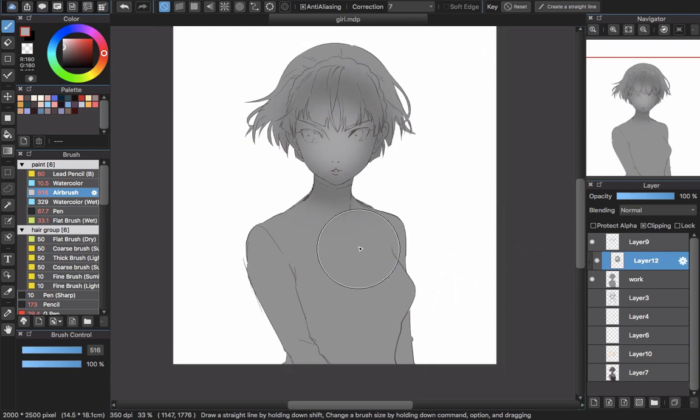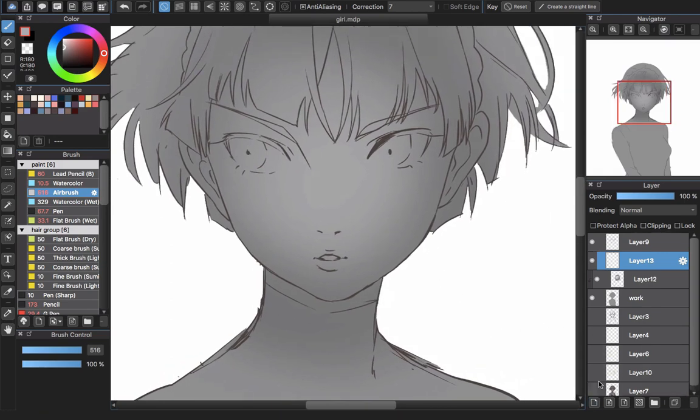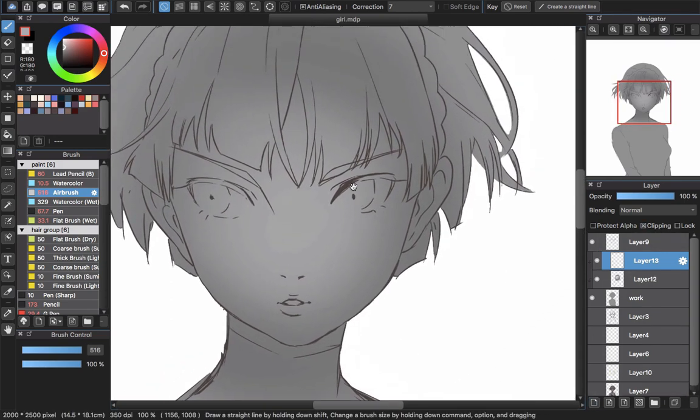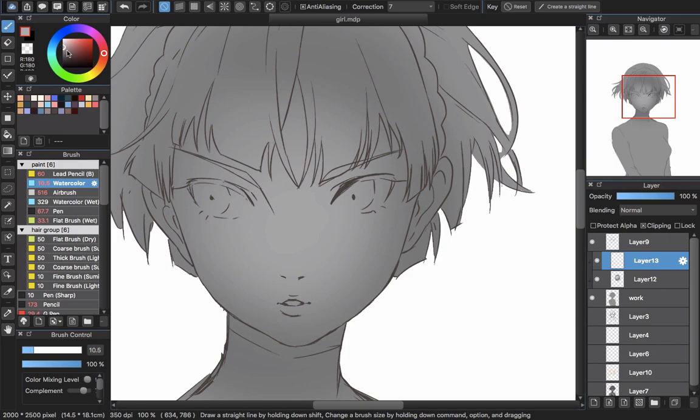Yep, that's it. And another trick, the next thing that you have to do, I will create a new layer here to work on the shadow. And I always use the watercolor brush, choosing a darker color here, and then paint it around here.